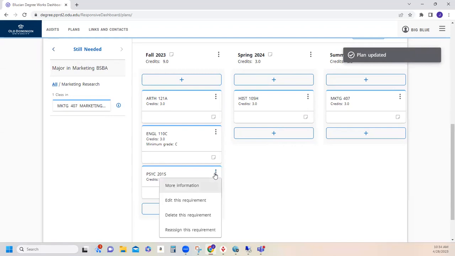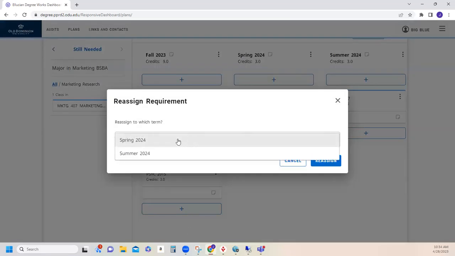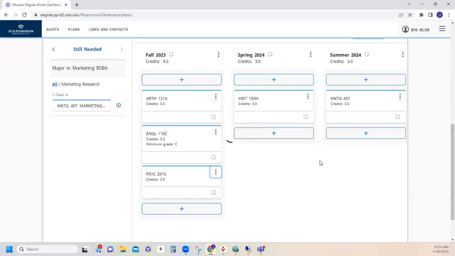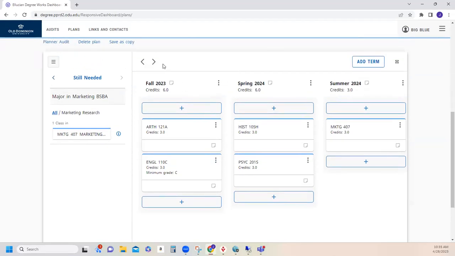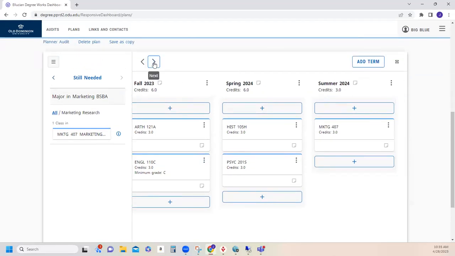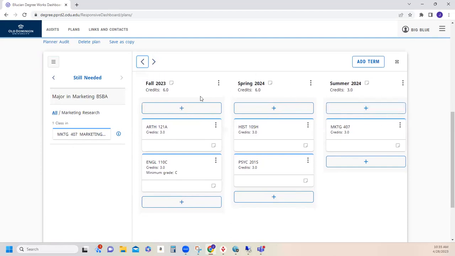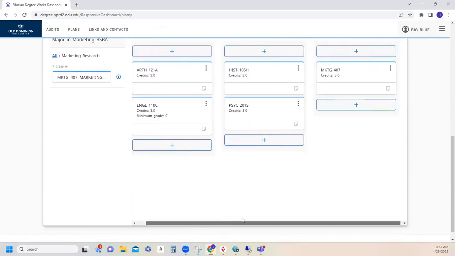To reassign, just click here on the three dots, reassign this requirement, and it's only going to bring up terms that you've actually created here. So reassign it to spring 2024, and it moves right over. Dragging and dropping will be more efficient most of the time, but if you have more than 3 terms on your plan, reassigning may be easier. And if you do have more than 3, you can use these arrows to move through this bar.